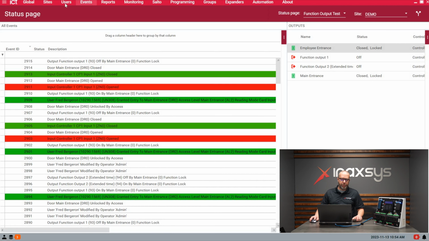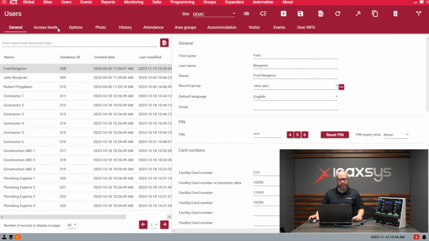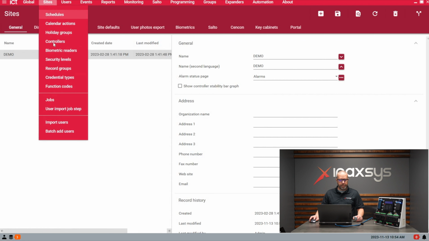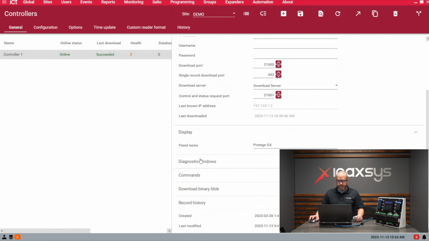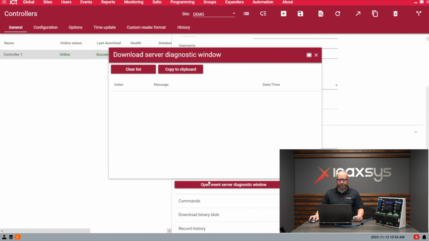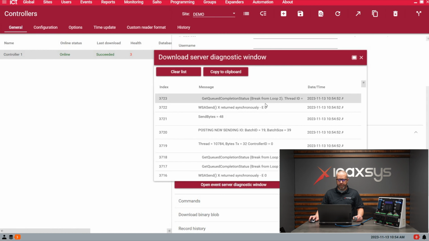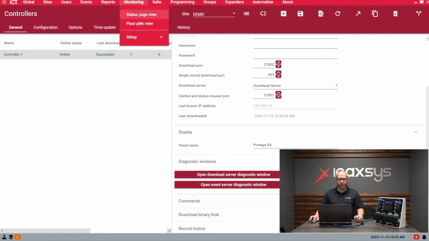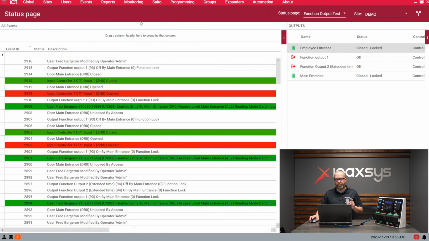Now, let me show you when we turn on the extended time feature. I select operate extended door access function, save. I need to wait for the download to be completed. Looking at the download process, it's going to say saving packet to file when it's done. Here, I know the download is completed. So if I go back to my monitoring page, now I should have both outputs trigger.